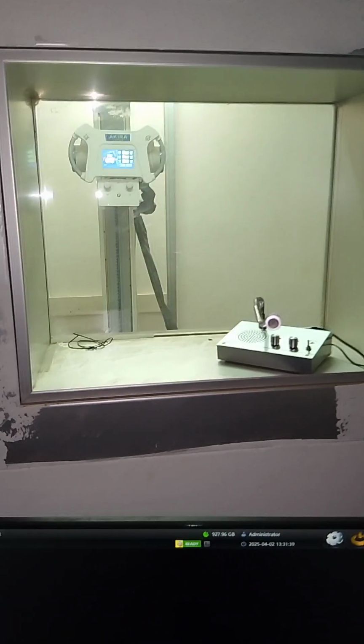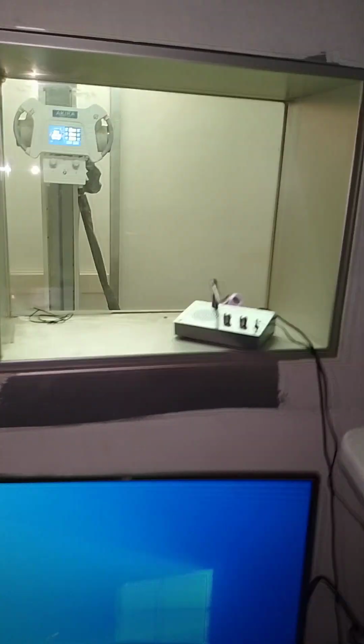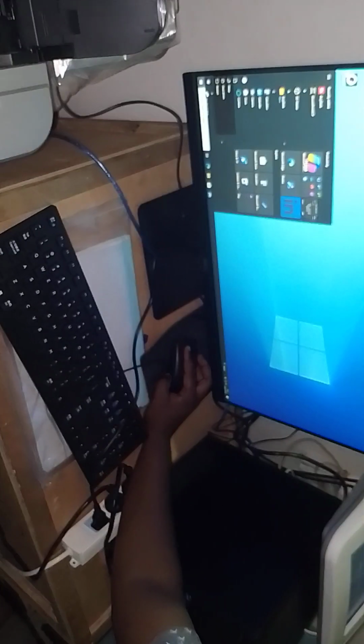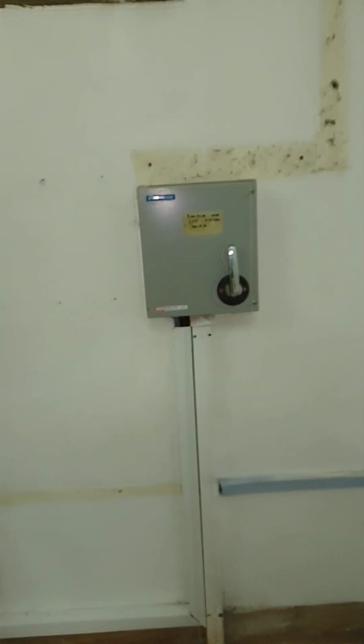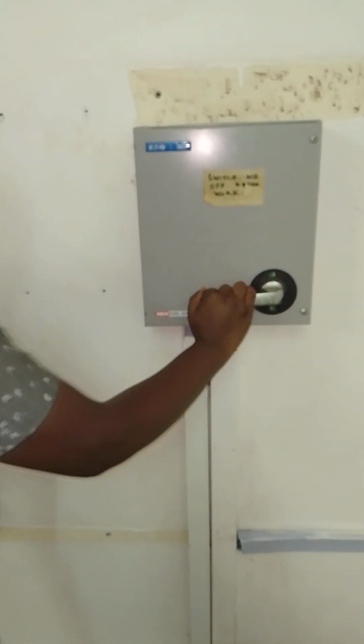You can even feel that the generator will go off. After you are done, you go to the mains circuit breaker. You switch off your X-ray. You start first by switching off from here, and then you can switch off your detector from here, and then you switch off and you are done.